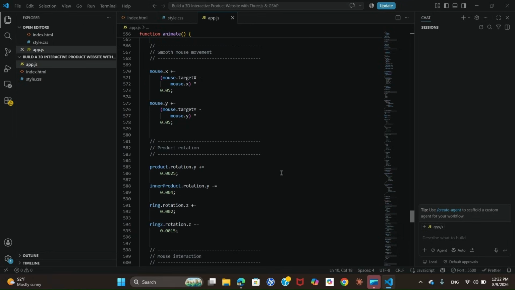We also add floating motion. The sine function creates a continuous up and down movement, making the product appear to hover in space. Then we animate the particles. The particle system slowly rotates, while its X rotation changes slightly over time.